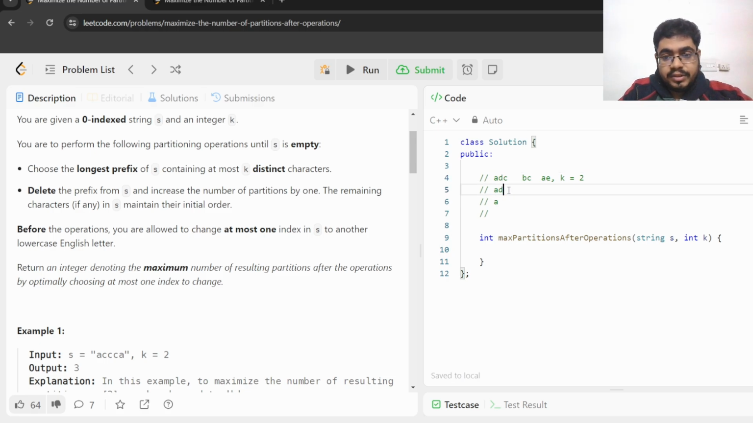So our string becomes adc, bc, ae. So in this case, with k equal to 2, I'll have to take ad as the only prefix. I cannot take c now. Then take cb as the next prefix, and then take ca as the next prefix. Okay, yeah, I can actually take cbc. So probably not the best example here. So probably instead of this c, let's say we had f.